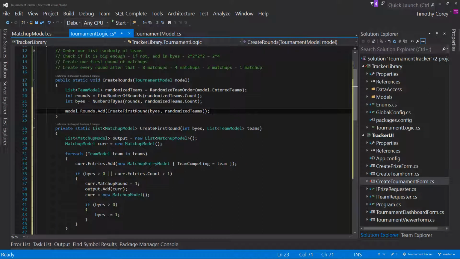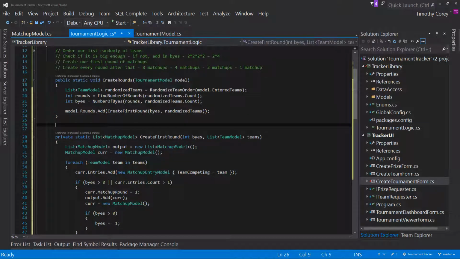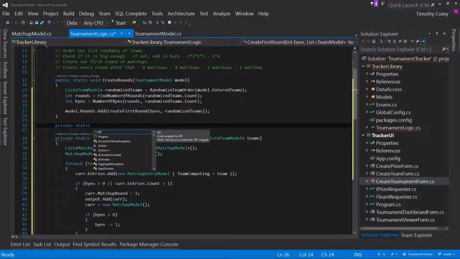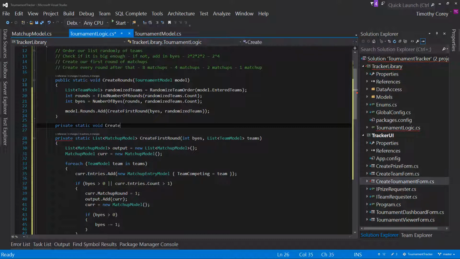But we're not going to stop there. We now need to do this: create every round after that. How are we going to do that? Well, private static void CreateOtherRounds. Not a really creative name, but essentially it's every round after the first, but I just didn't want to name it create every round after the first. So I call it create other rounds.